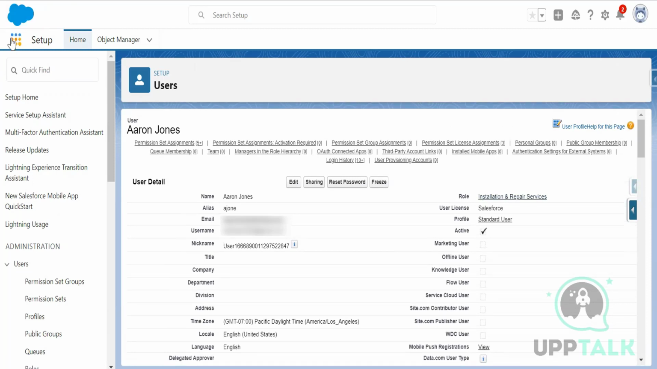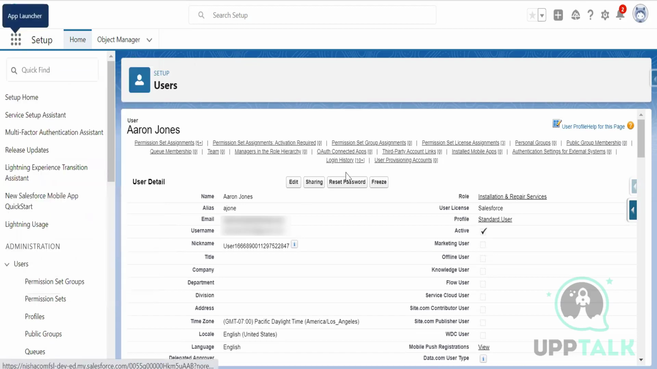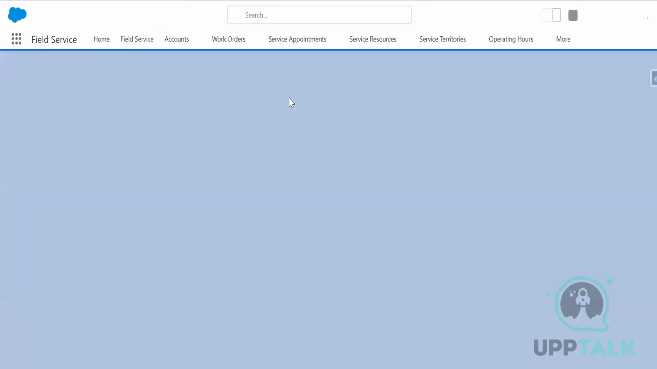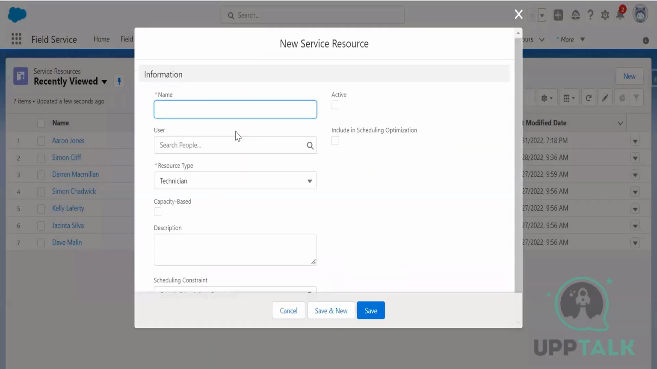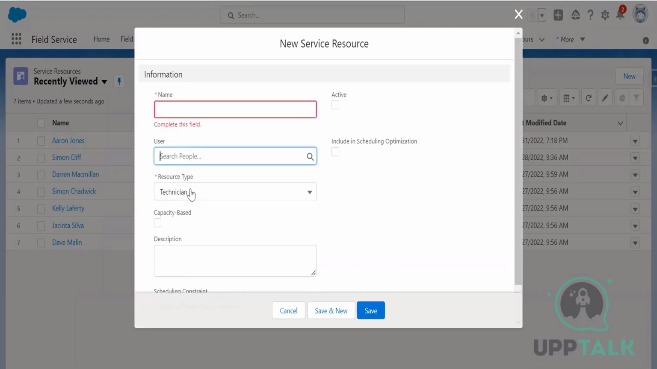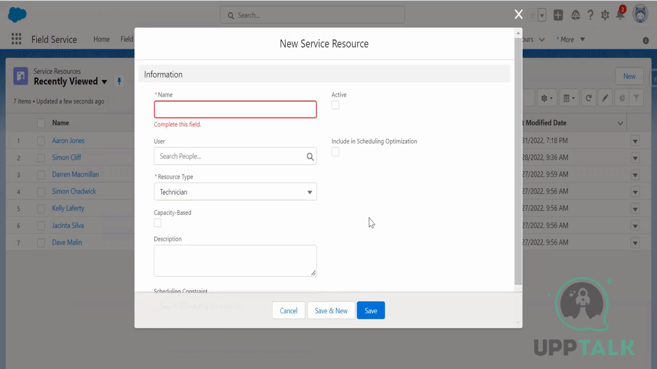Okay. Now we will create the service resource. You can create the service resource in two ways. Let me open it from the app launcher. If you go to Service Resources, you can create it from here. Click on New, put the name, and assign the user which you have created. Resource type will be Technician. Multiple types are there; this is a standard picklist value.